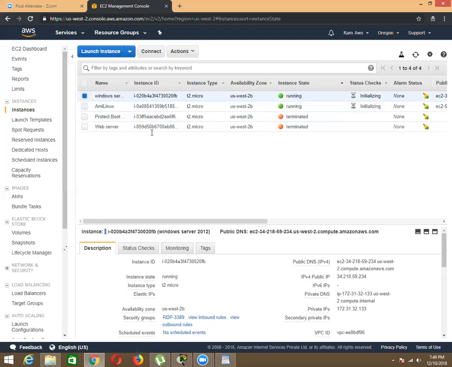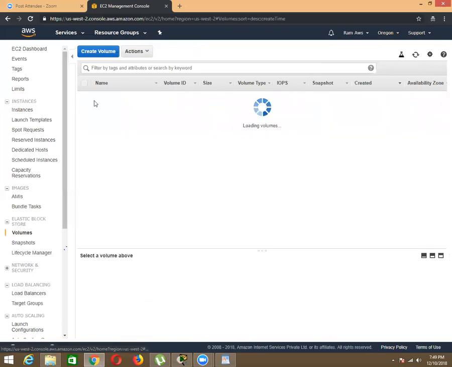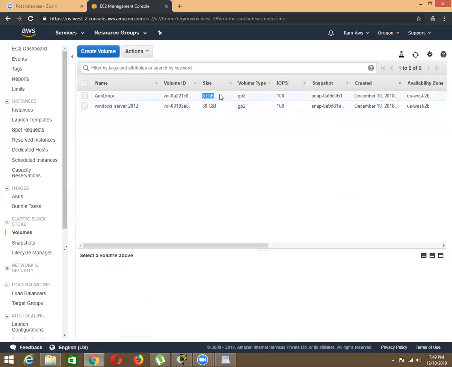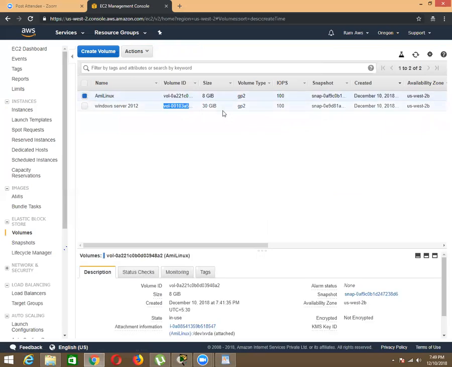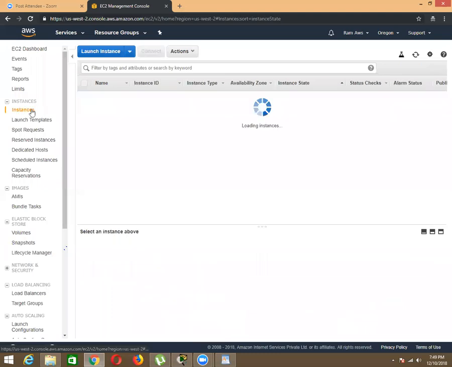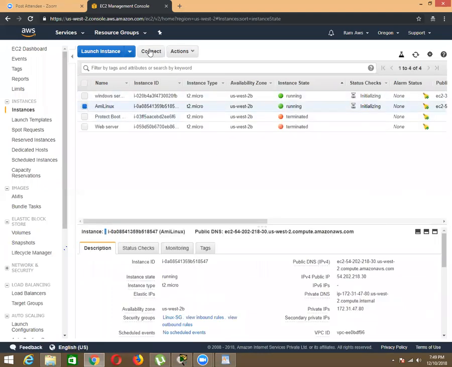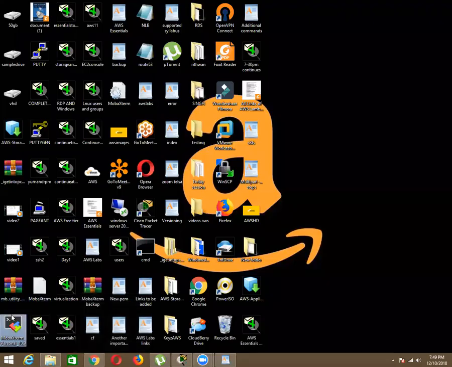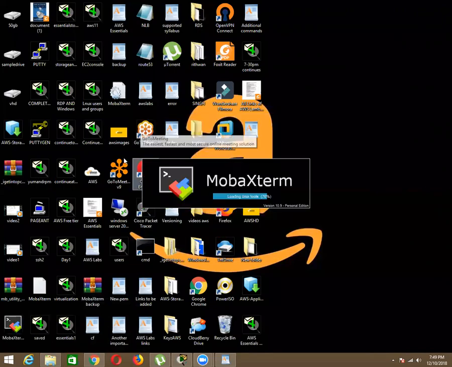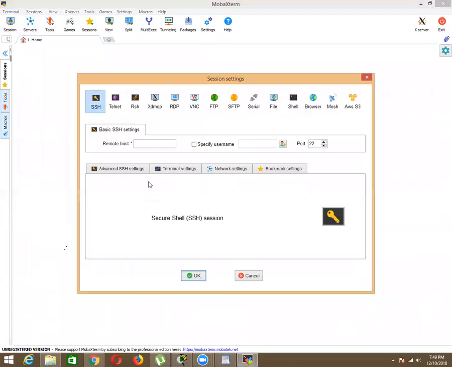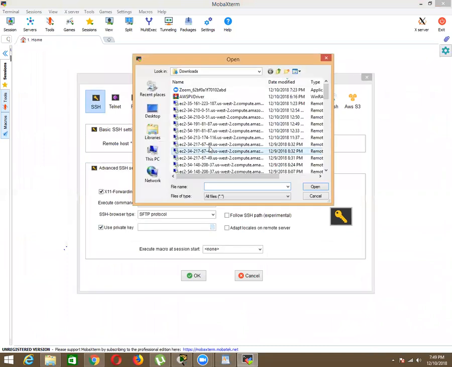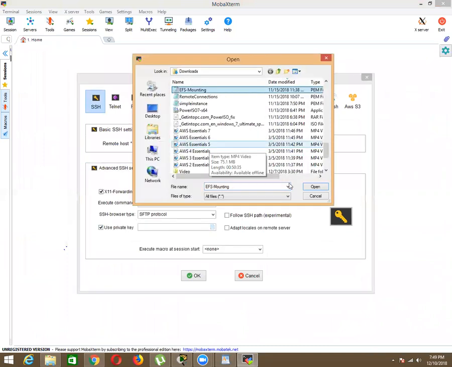Now let's see how to attach additional volumes inside my Linux. Basically, I'm asking: you have a storage size of 8 GB or 30 GB, do you think it's enough? Suppose let me launch these machines first. I'm going to use MobaXterm to connect to my machines. Here I'm going for SSH, and I'm going to use the private key, EFS mounting, and click.